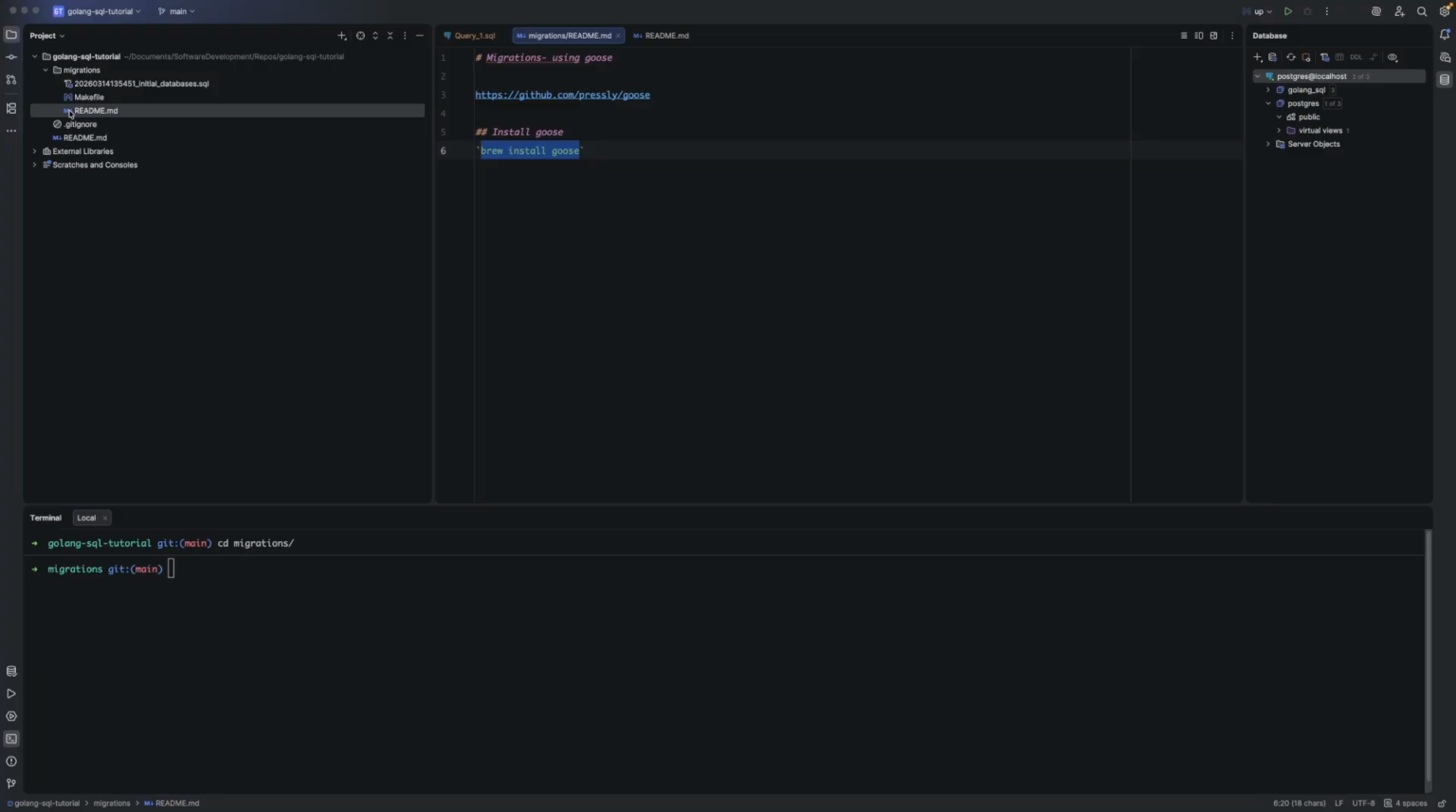For this tutorial, we're going to be using Goose, which is a SQL migration tool built in Golang and really simple to use. If you have never worked with Goose before, quickly come into this README. You can read a bit more about it if you wish to here. Otherwise, just run brew install goose, and you should be good to go for this tutorial.